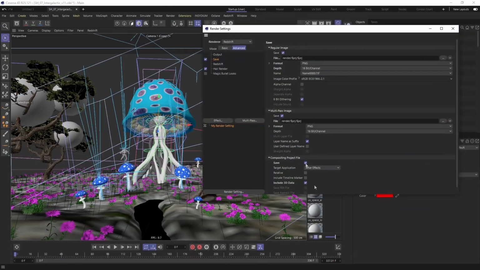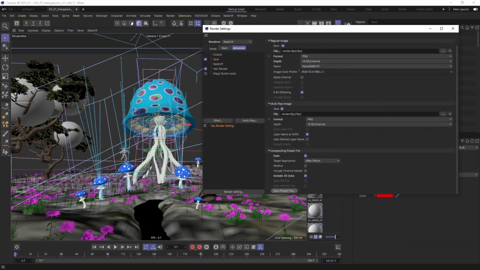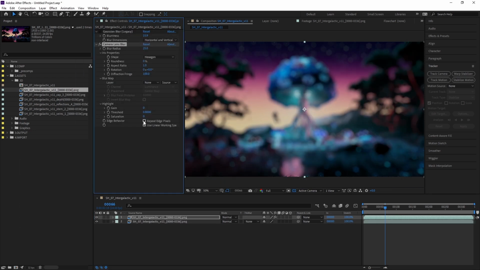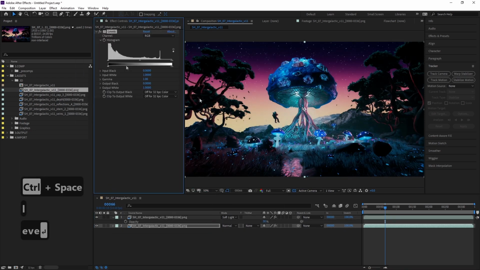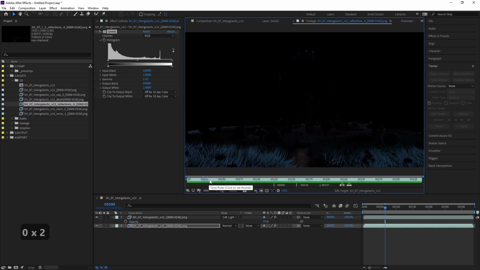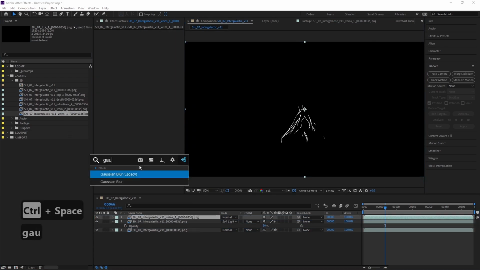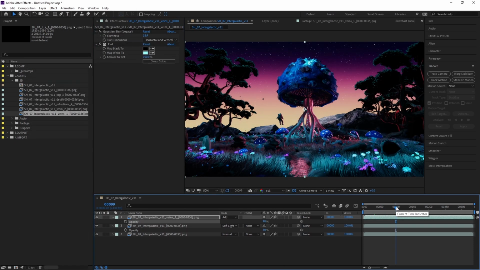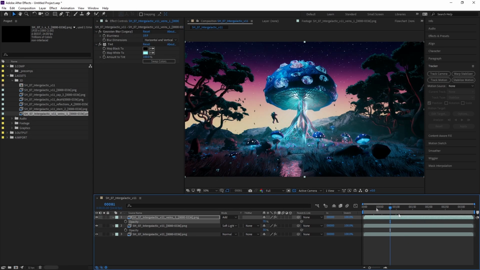Then I wanted to make sure that I also exported the external tag from the center of the mushroom. And now we're diving into After Effects. In After Effects, I just make the render a bit softer with soft light and by blurring this layer. I render multiple different channels. So I render the glow on the veins, which are glowing on the mushroom.